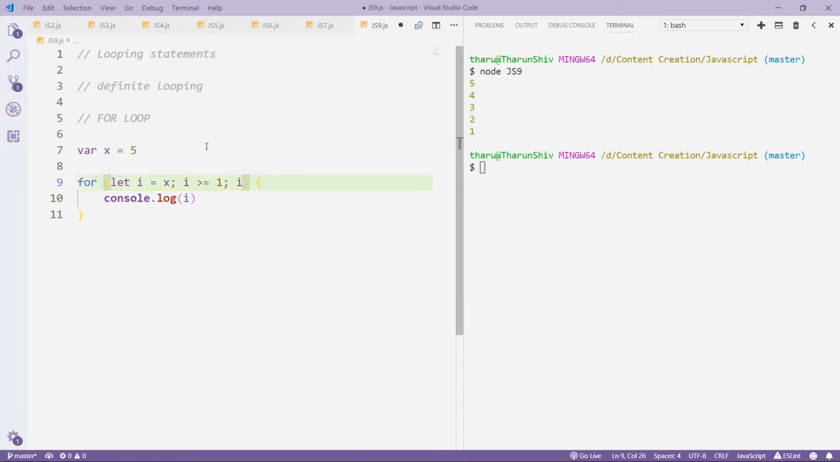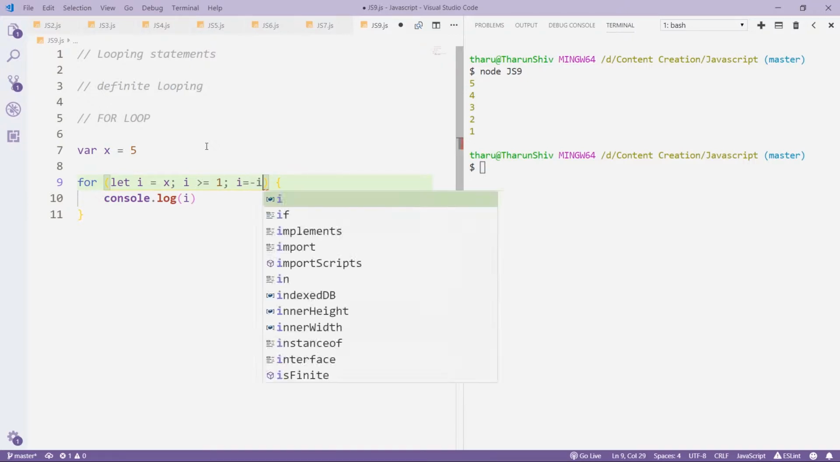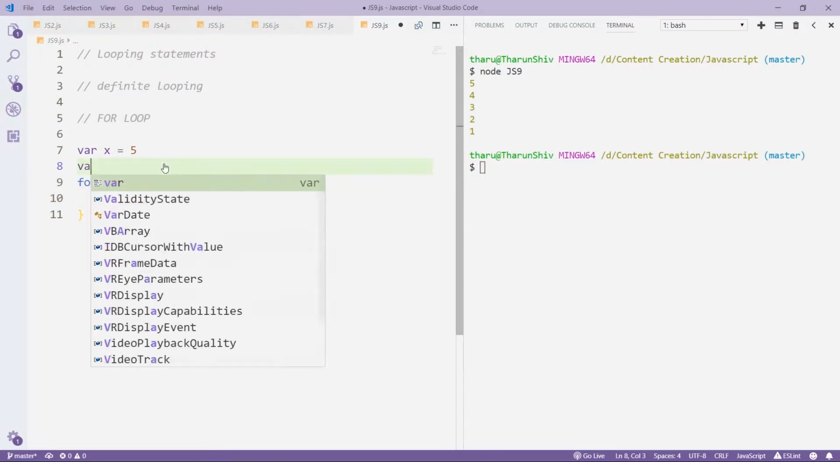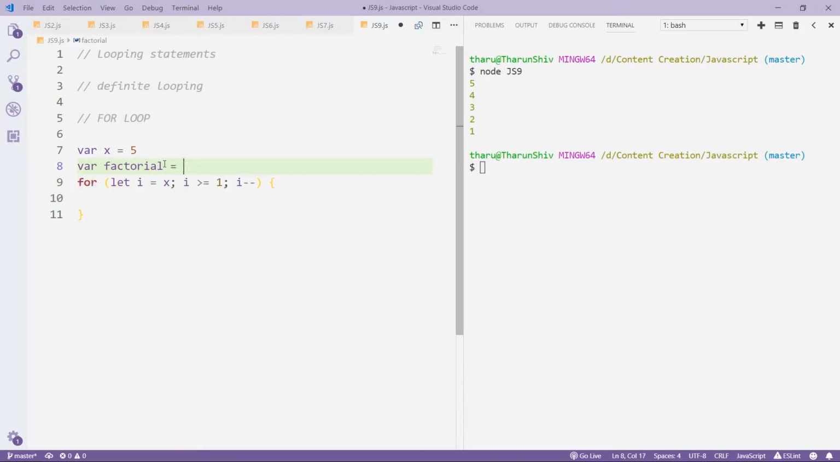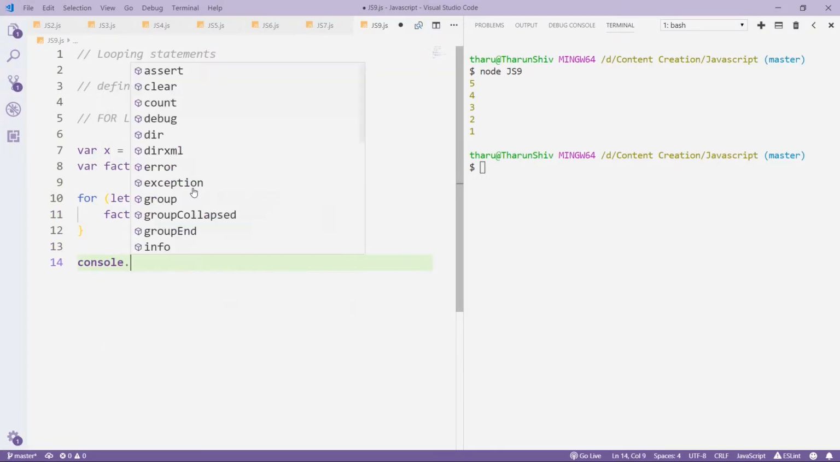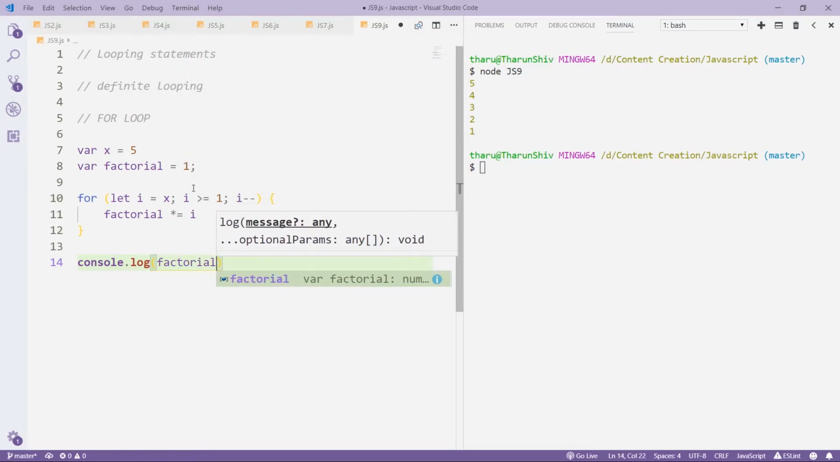Again, you could decrement it by 2 at each step, like i equals i minus 2, and so on. As of now it's i minus minus. So what we want to do is have var factorial equals 1. We've initialized that, and let's say factorial star equals i, which means factorial equals factorial into i. Then once we're out of the loop, we'll console.log factorial.